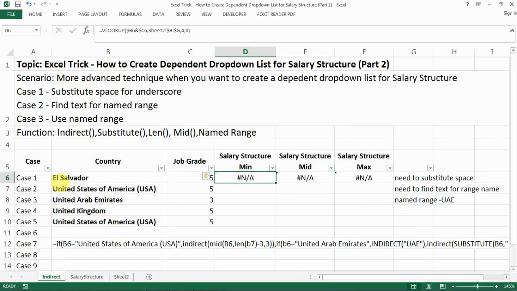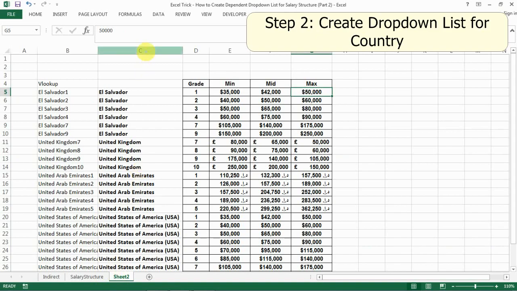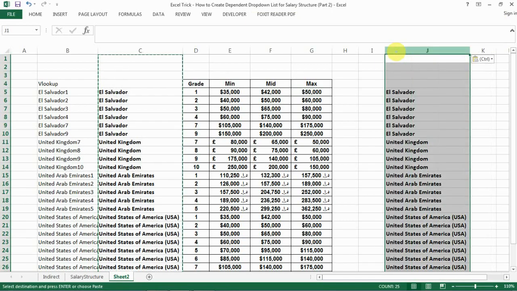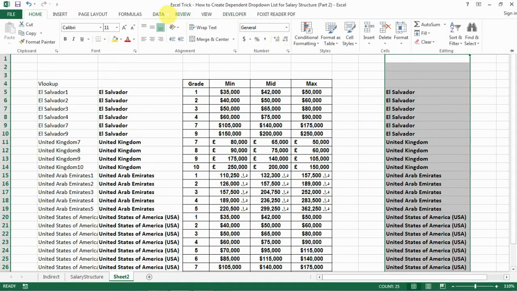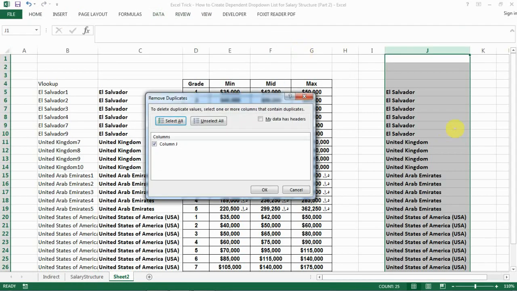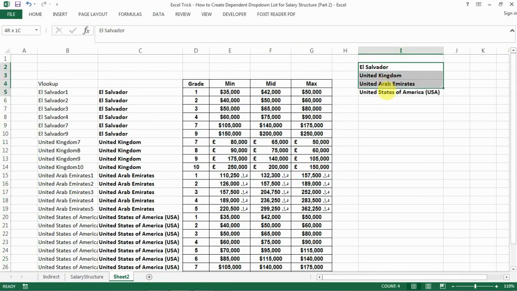Let's come back here. The second step is to create the drop-down list for the countries, which is relatively easy. The way I always do it is to go to the column that has all the countries, copy it somewhere, and then go to Data and Remove Duplicates. Then you have a list of all the countries like here. Now we have the unique values for the 4 countries.